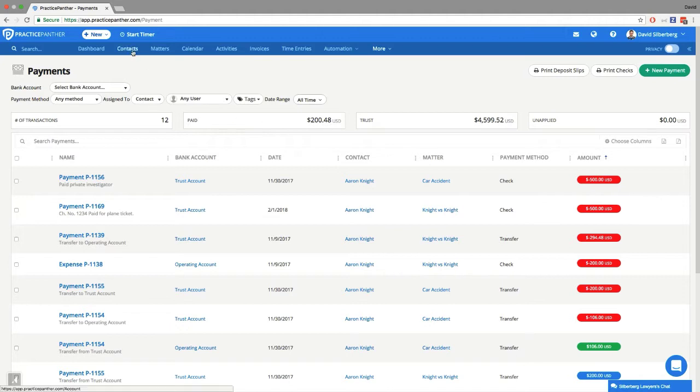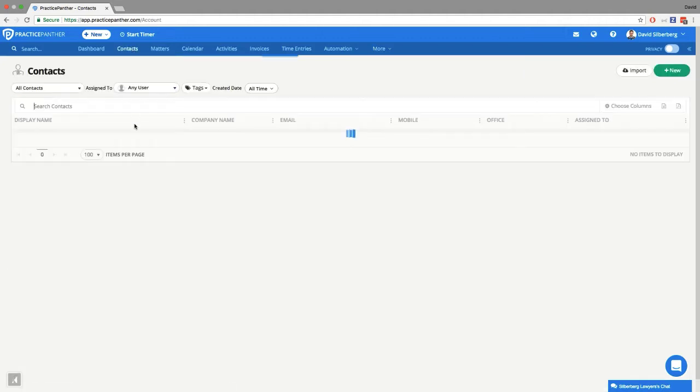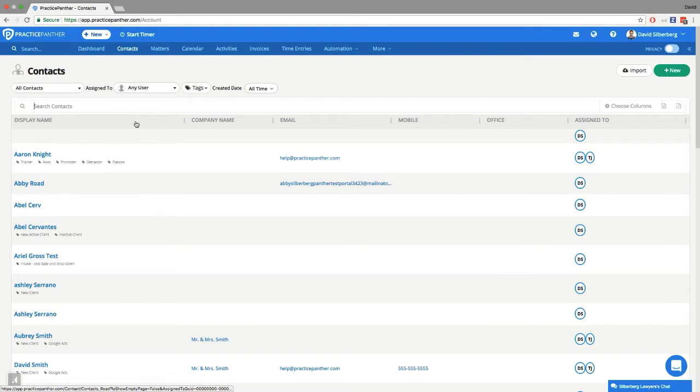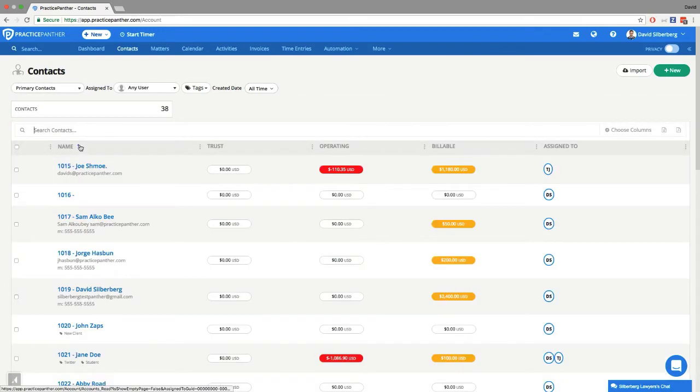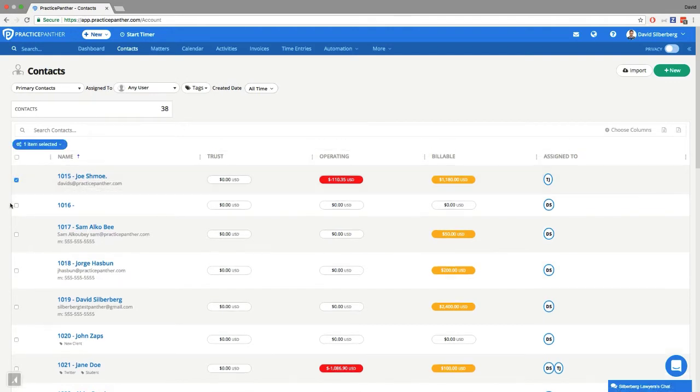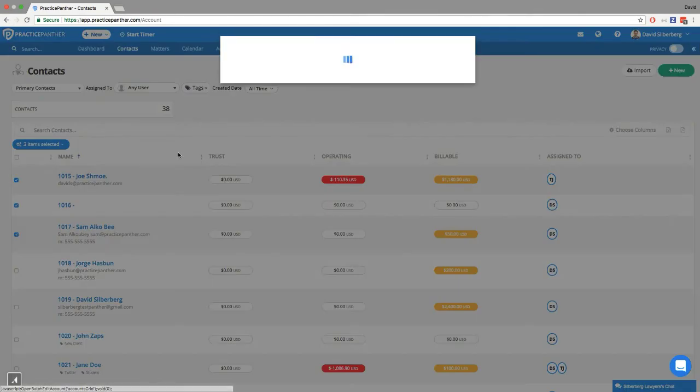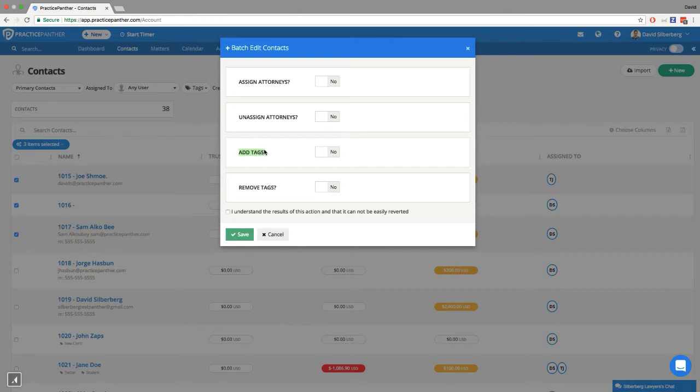It's important to keep in mind, you can actually go to your contacts list. Let's say you don't want to have to go through every single contact and maybe add or change these tags. We can actually check them off on our contacts or matters list, hit the gears icon right here, and batch edit them to be able to add tags or remove tags in bulk.